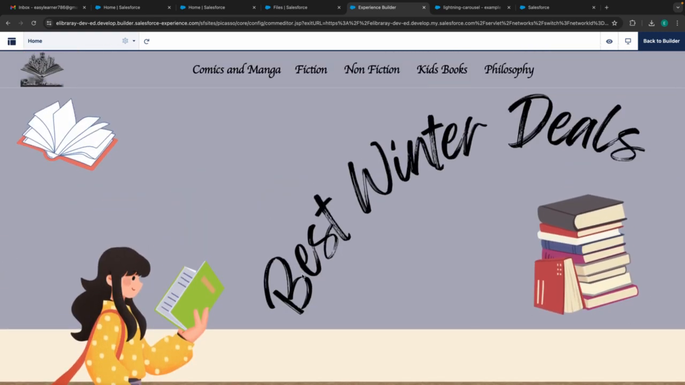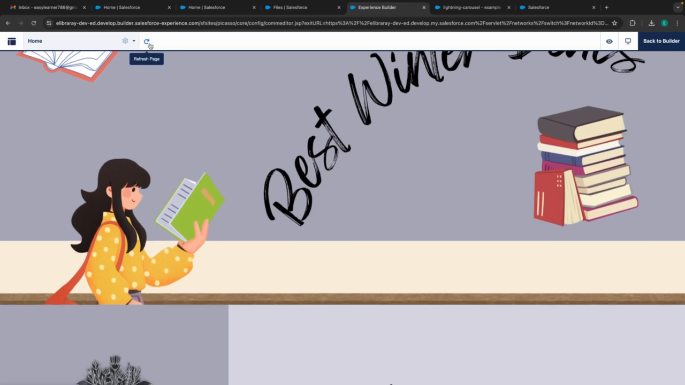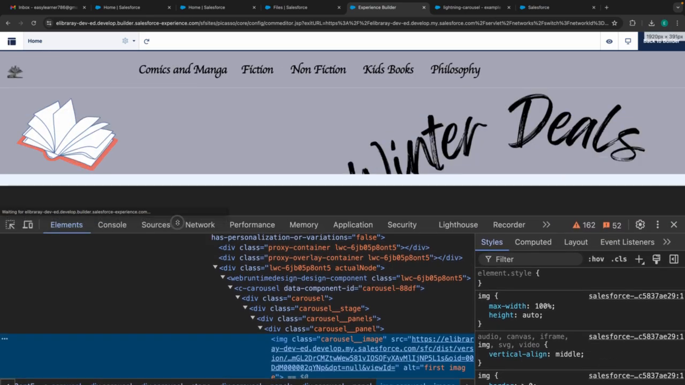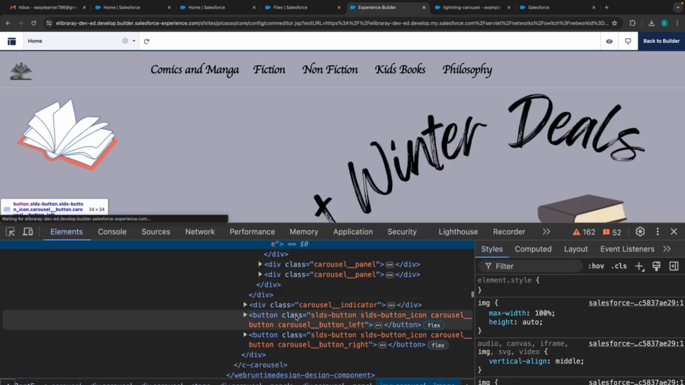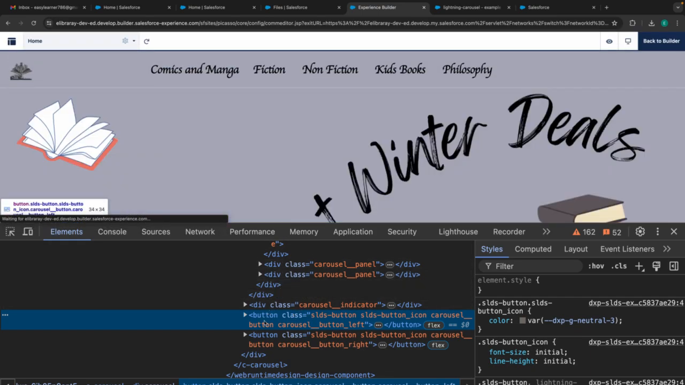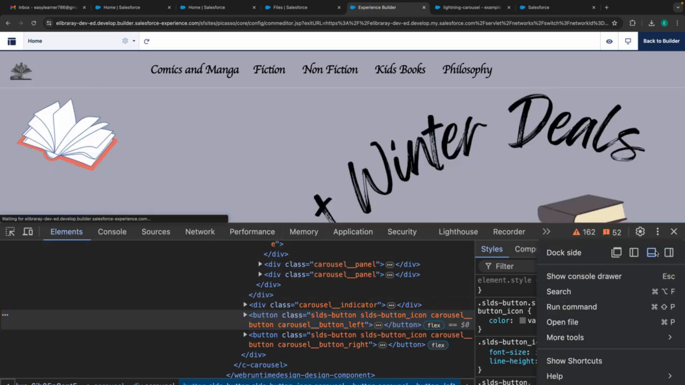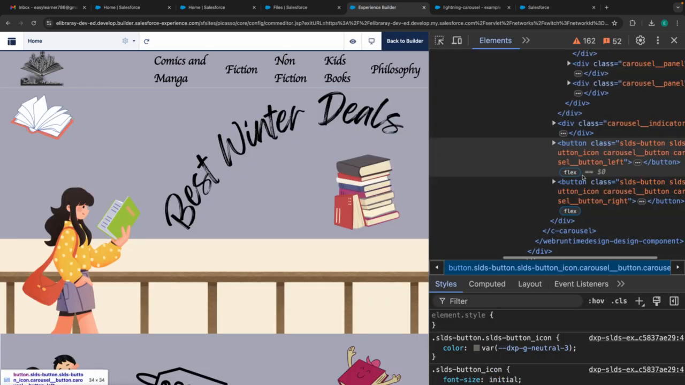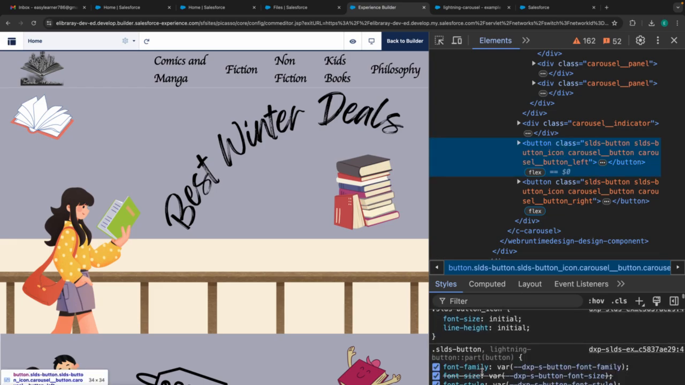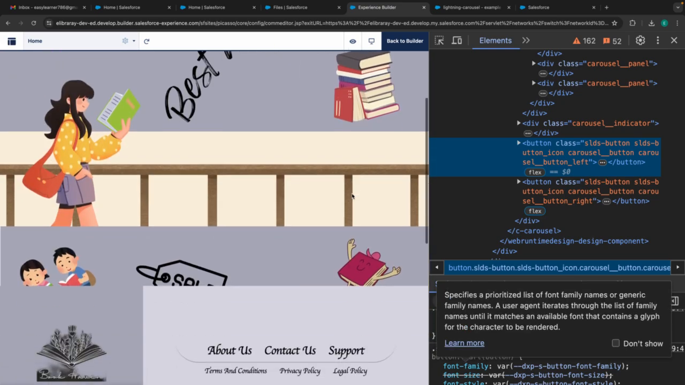Okay, I don't see any indicators. So let's see why this is not showing up. Indicators, this button, right? Let's make this aside and then now check. Okay, the button is there, but it is not showing up because of the styling. Okay, the button is still there.